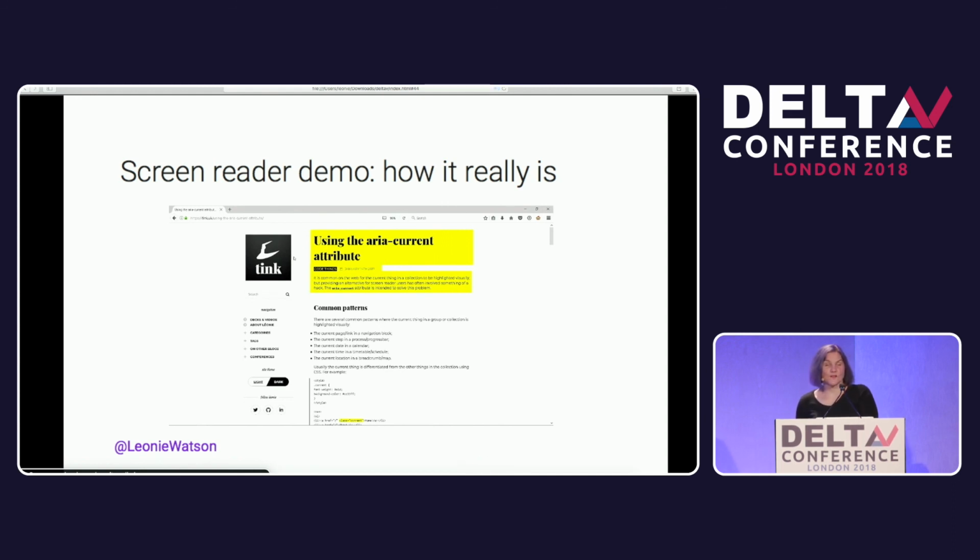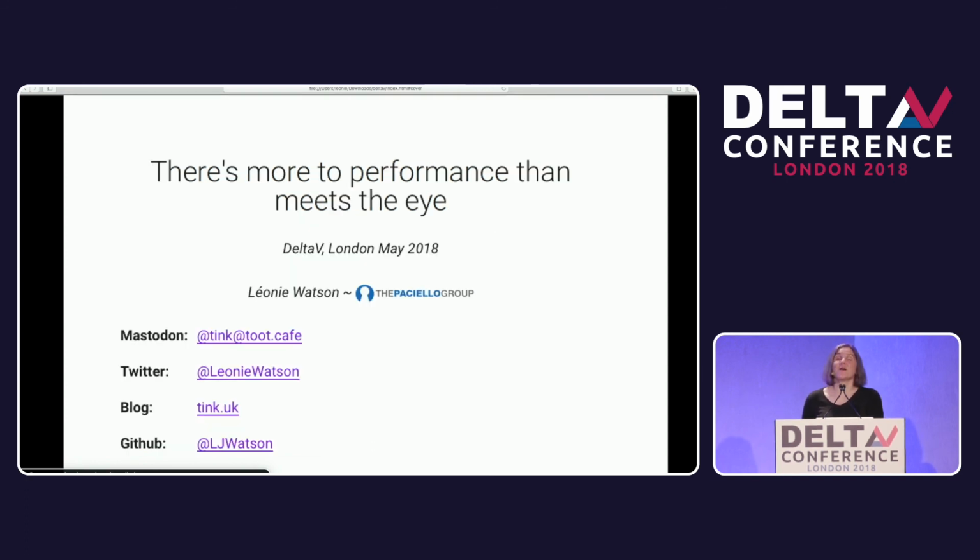So that's screen reader performance at full pelt. That's kind of what we're aiming for, that level of impatience and ability to move in an agile and meaningful way through content. And I hope this has been useful.